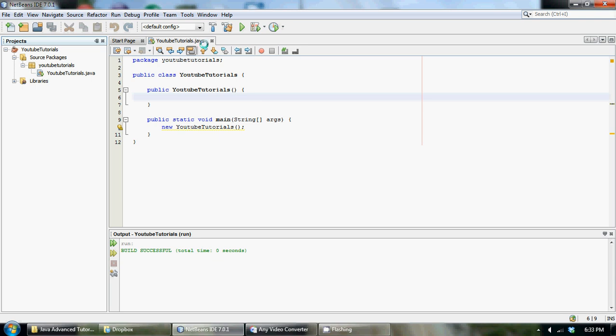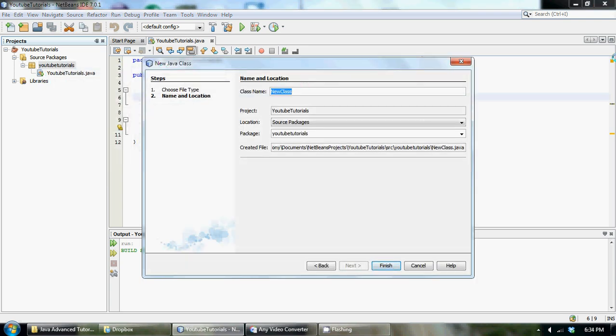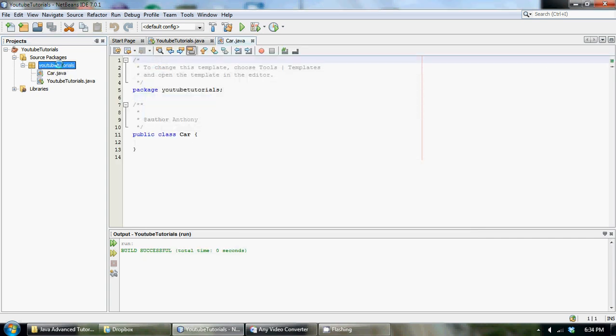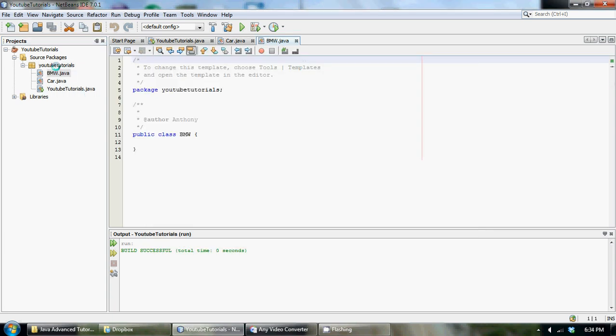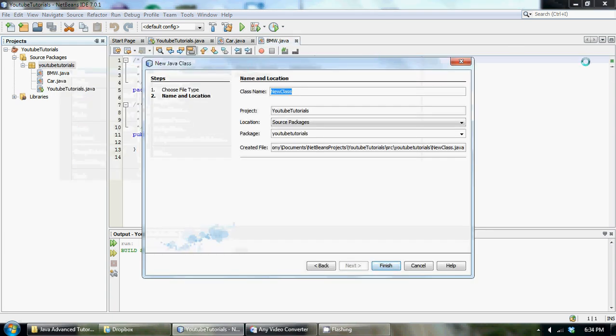So if that doesn't make any sense, I'm going to clear it up with an example and everything will make sense. So the first thing we're going to want to do is create a new class. We're going to make three new classes actually. One's going to be named car, and let's create another one. We'll call it BMW, and one more, we'll call it focus.